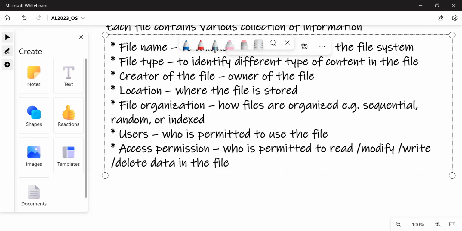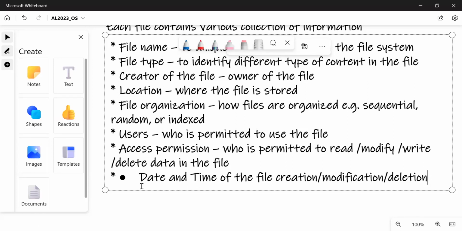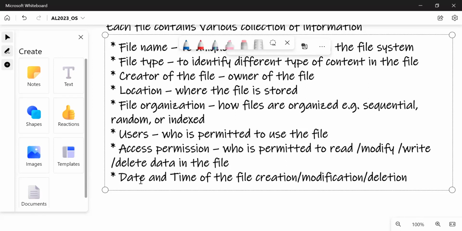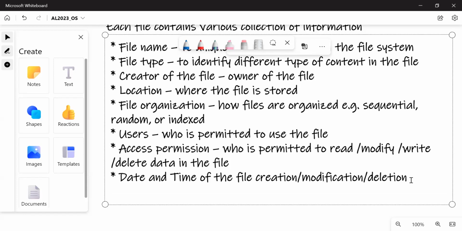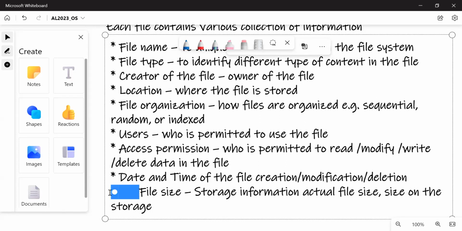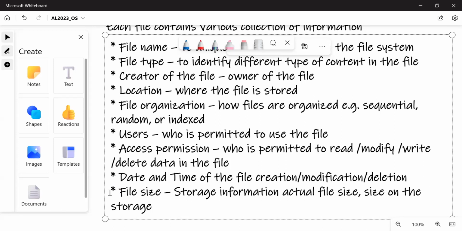Then another interesting piece of information that we normally keep is date and time. Whenever you create a file, we keep the creation date. Whenever we edit the file, we keep the date and time of the modification. Even when you delete, we keep that information. The final one is called file size. What is the size of the file? That is another attribute we will keep. This is called file size.